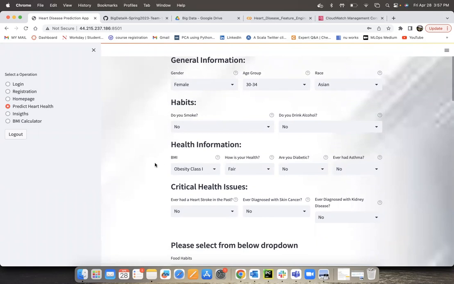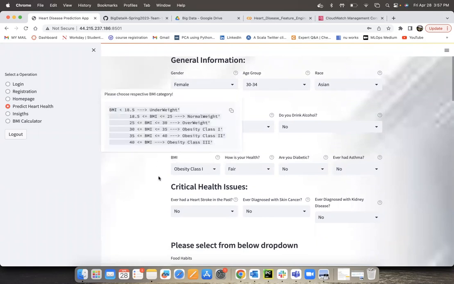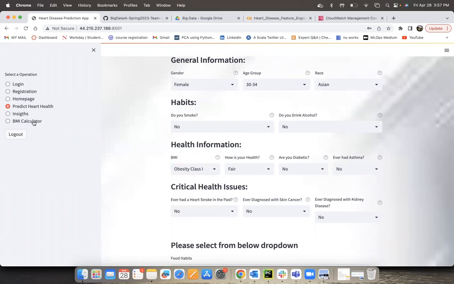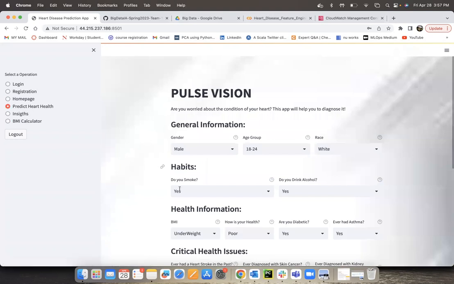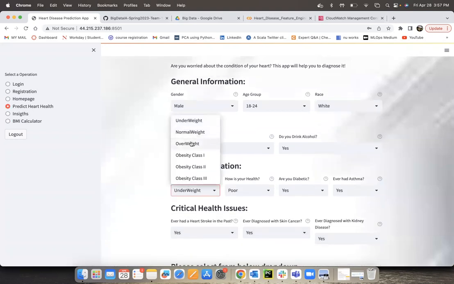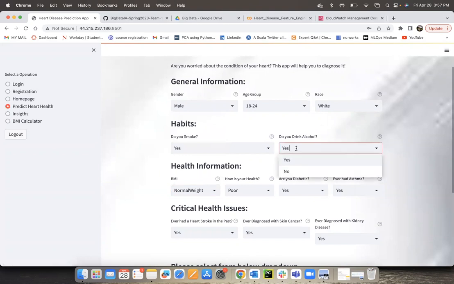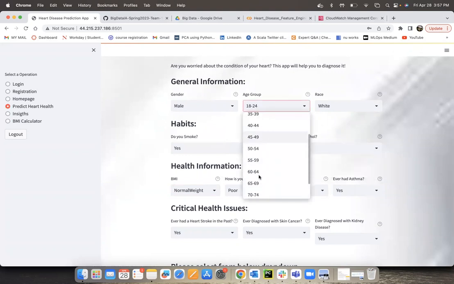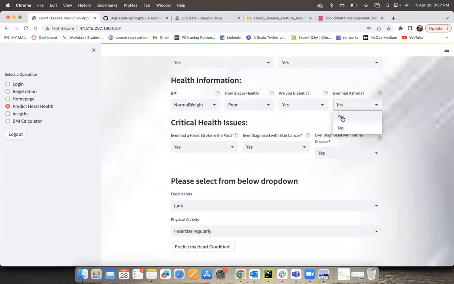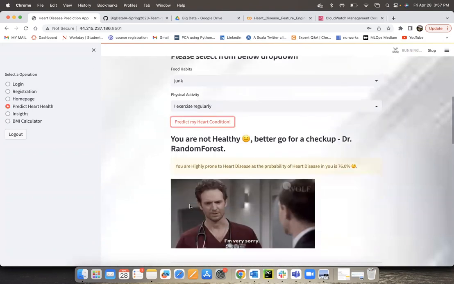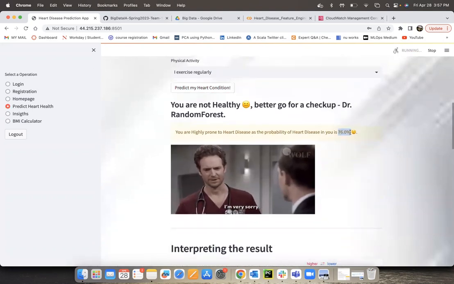Let's say the person doesn't know how to calculate the BMI or which class they belong to. We can go to this BMI calculator and check. Let's say the person is 59 kg and 160 centimeters in height, we would say that they're of normal weight. And also, let's say we can select normal weight, and let's say they drink alcohol or are of a different age. So you could see the changes in the prediction, that the prediction would rise to 76%.